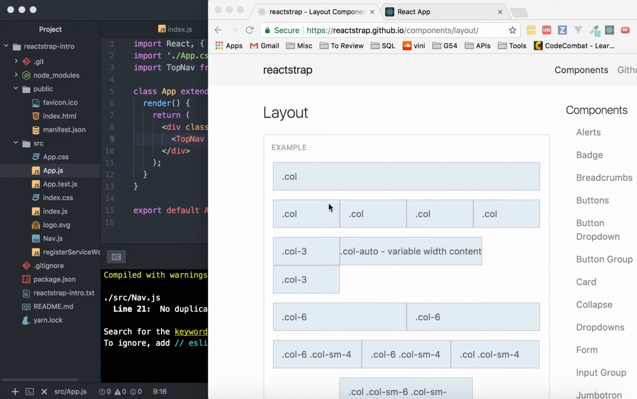So in the last video, we talked about how to customize some of the nav bar and gave a little bit of an overview of how attributes and props and things like that work in Reactstrap. In this particular video, we are going to talk about the grid system in Reactstrap and how easy it is to use. And we'll maybe throw one or two things on the page. Maybe we'll throw a card on the page or something like that.